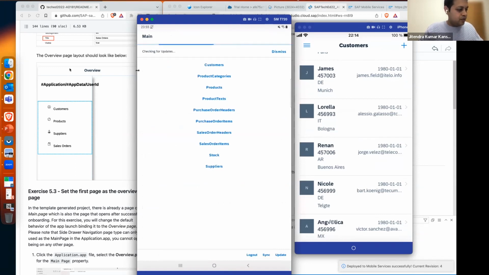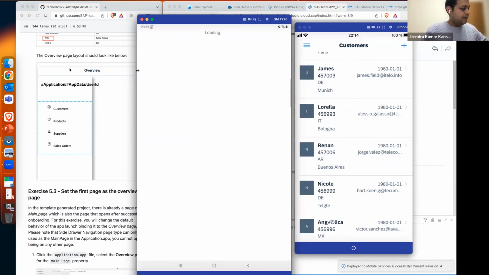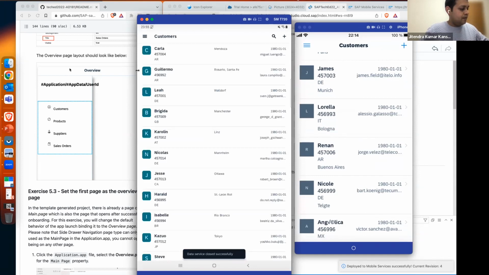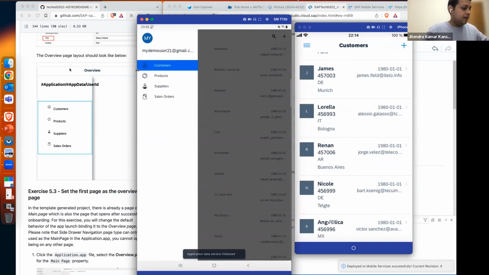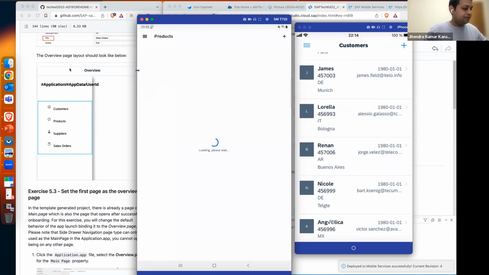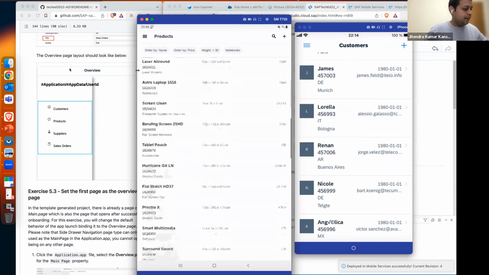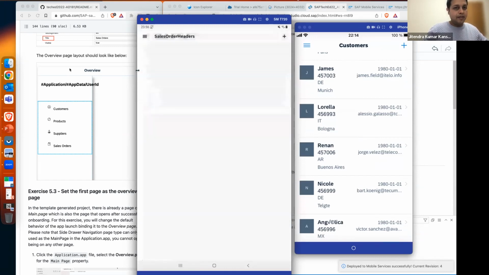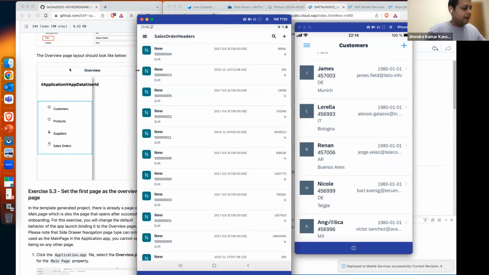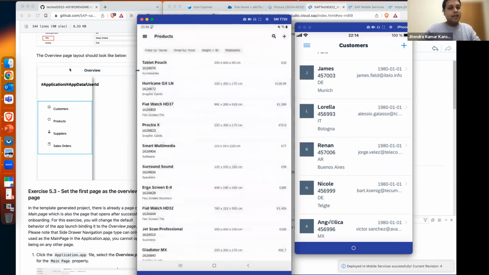If I check this on the Android, the same thing also happens here, right? If I go to any other items and if I switch back, then the state will be persisted, and I will be navigated to the page or the area of the page where I left earlier.